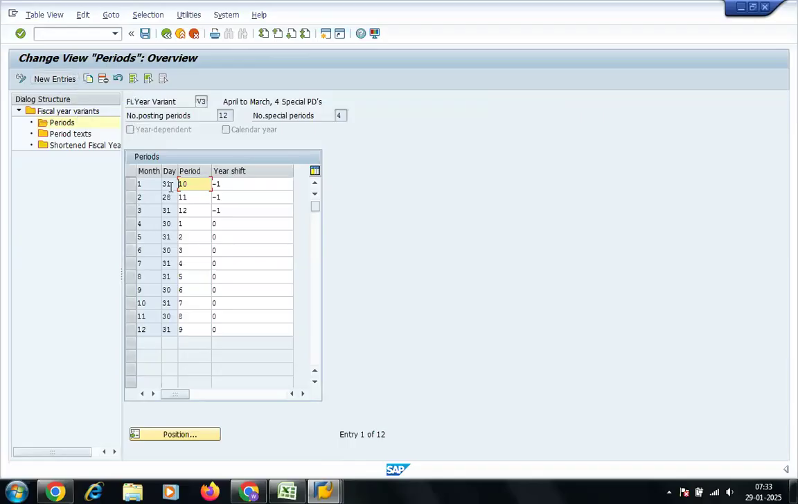So in January, we have 31 days. In February, we have 28 days. March, 31 days. This is a calendar year, and we are converting it to our fiscal year. April is the first period. May is the second period. June is the third period. This is the way it is done. I mean, the system did it by default.